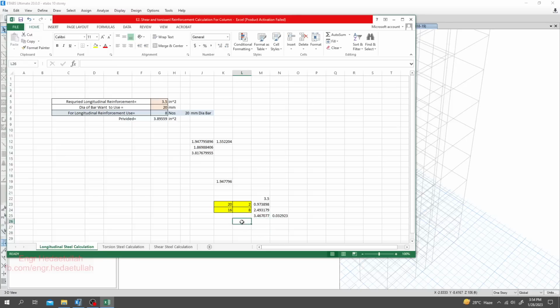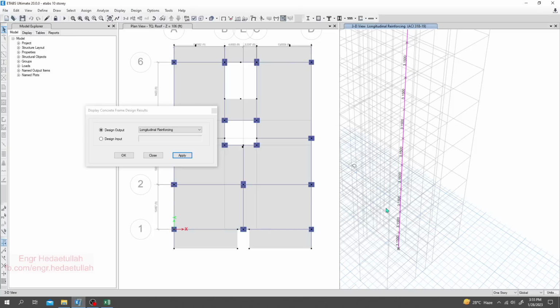So if we provide 16 mm 8 bar and 2 20 mm bar, it will also be okay. So you can go for it. For this column you can use 20 mm 2 bar and 16 mm 8 bar, and you have to arrange that. So what is the size of our column?